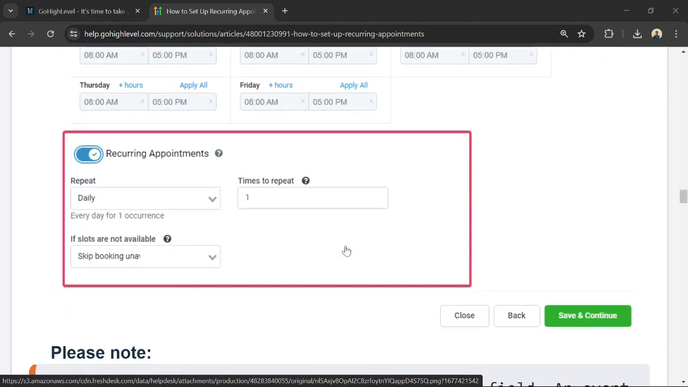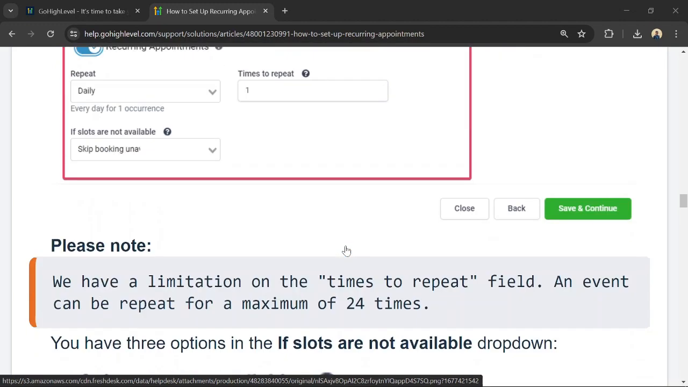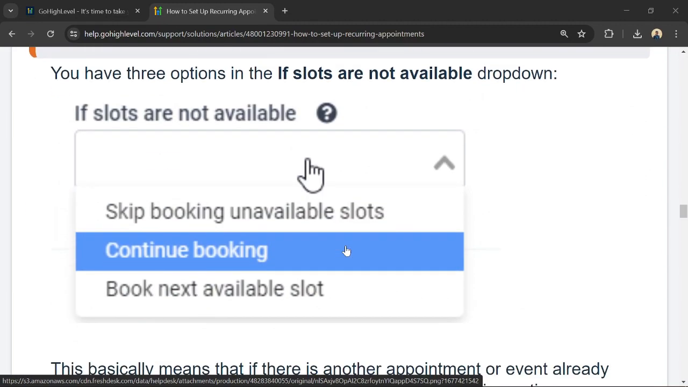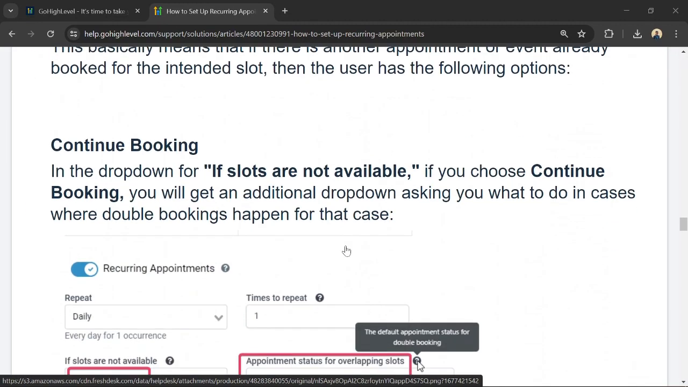Set up automated email and SMS notifications to remind clients of their appointments. You can also send reminders to yourself or your team.